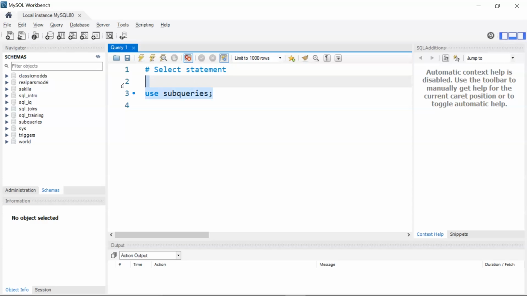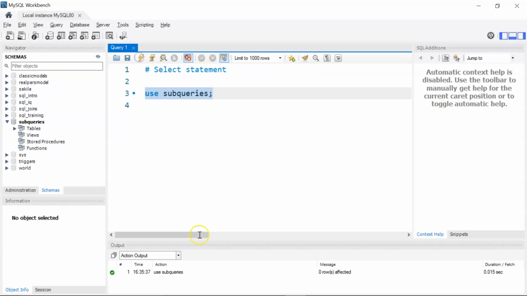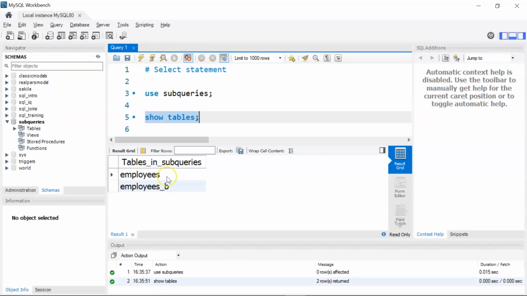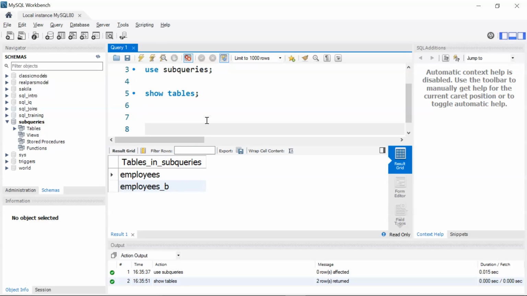Okay, now if I run it, now we are inside the Subqueries database. Let me just show you the tables that are present inside this database. I'll write show tables. If I run it, okay, there are two tables, employees and employees underscore B. We'll use this table throughout our demo session.